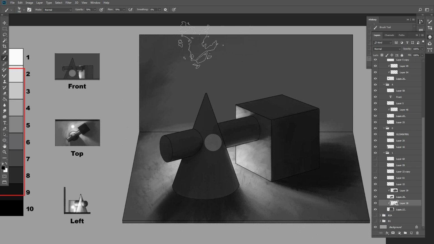Here I'm adding a lighter value to the wall in the background and also separating the value of the wall from the dark cone in the front. Same thing with the little corridor in between the cone and the box.